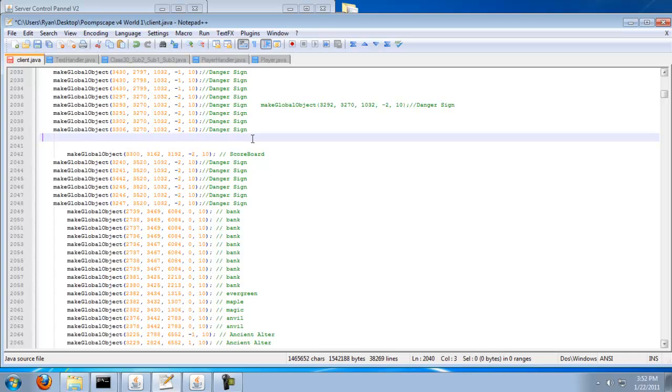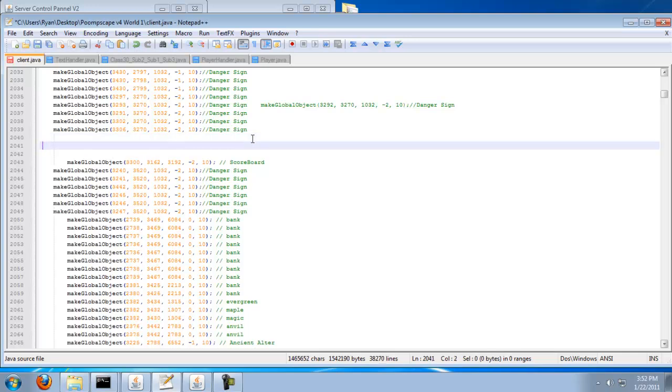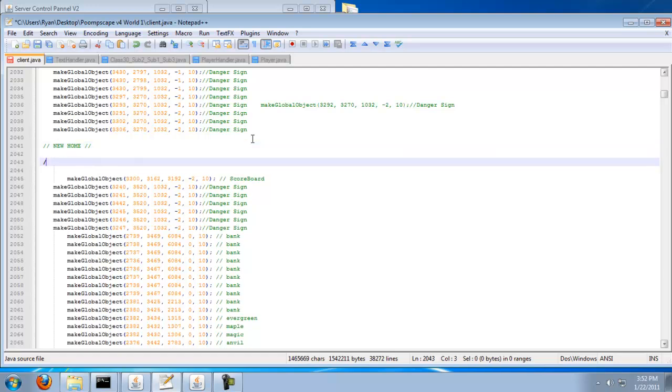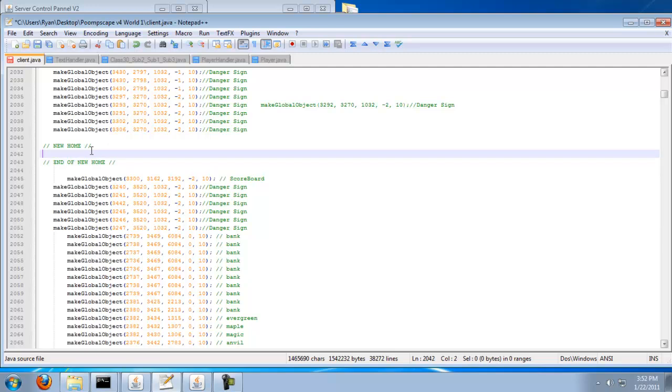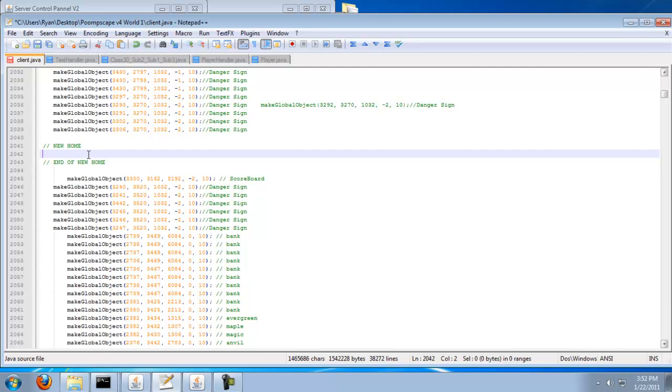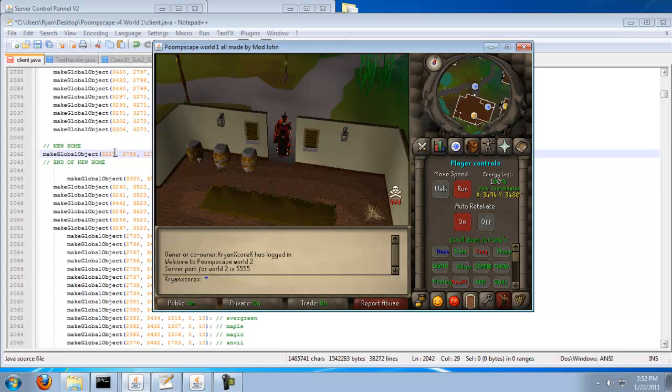Usually you do it by making a space. New home. End of new home. You probably don't have to put them at the end, it's just pointless. Put that in. Put the coordinates in: 3, 4, 9, 4.